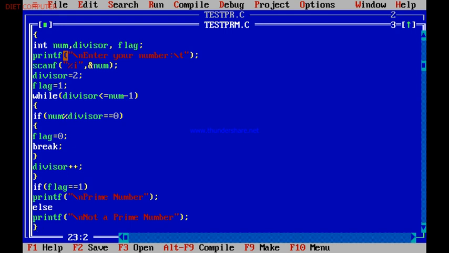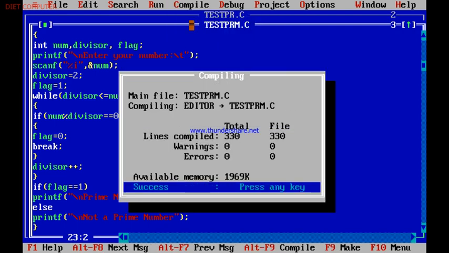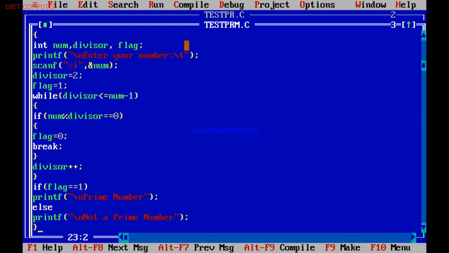Now I have completed the first phase of program development, and I have entered into the second phase of program development, where I have to compile the program. For this I am going to click on the compile menu and then click on the compile command. As you can see, my program has been successfully compiled. There is no error or warning during the compile time of the program, and thus I have completed the second phase of program development, and now I have entered into the third phase of program development.